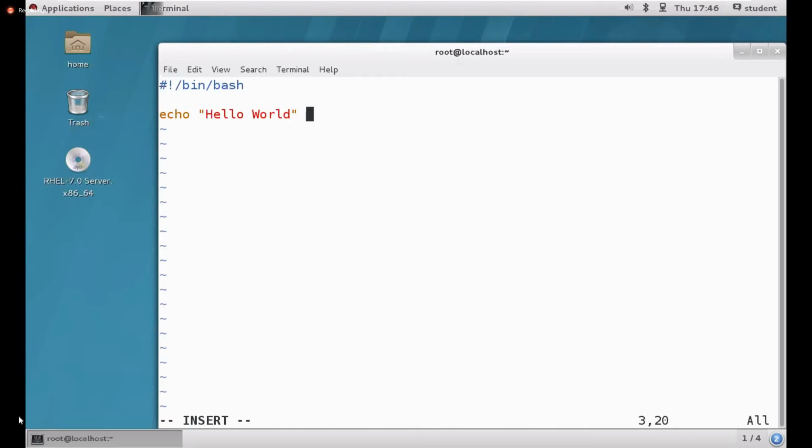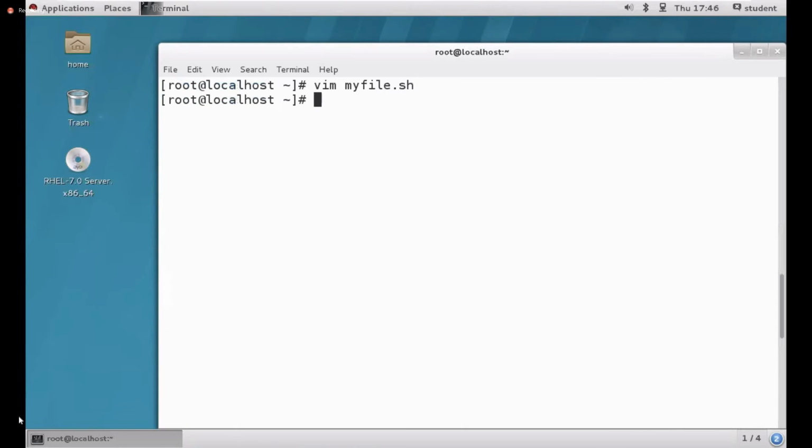Clear, guys? So now I am also providing the date command. You can write anything. Now save and quit. Then we need to execute the script. So how do we execute the script? You can write bash and the script name, or otherwise ./ and the file name.